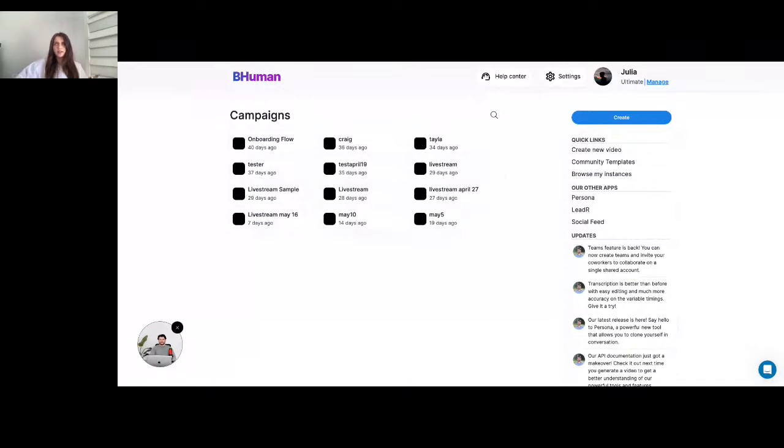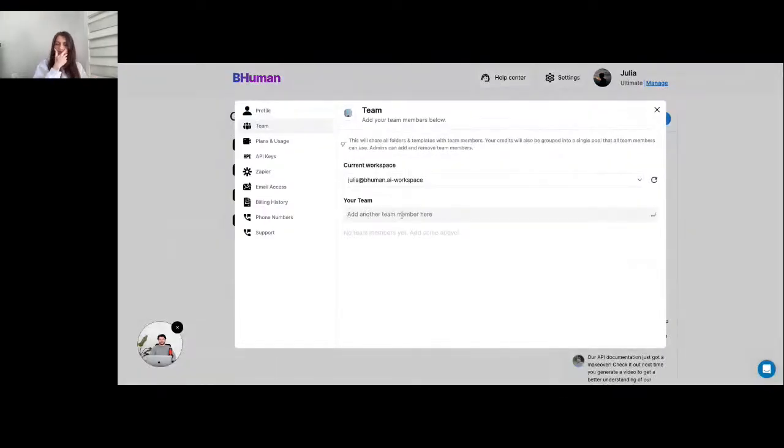Only thing to mention about the Teams feature is to just make sure that whoever you're inviting has a free plan with BHuman, or else they won't come up in our system. So you just add them in settings. Let me see if I could show you guys. You click on team right here, and this is where you would add a team member. But like I was saying, if you add someone's email right here and they're not coming up, it's probably because they didn't create a free account with us. So just make sure that they do that first, and then you should be good to go.